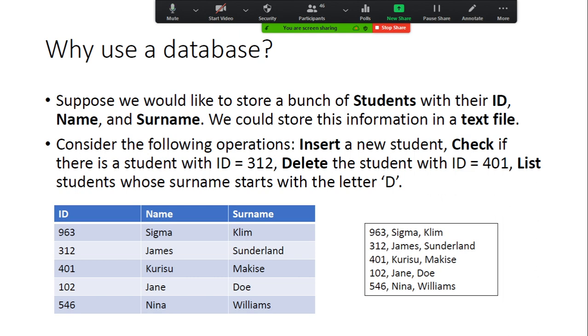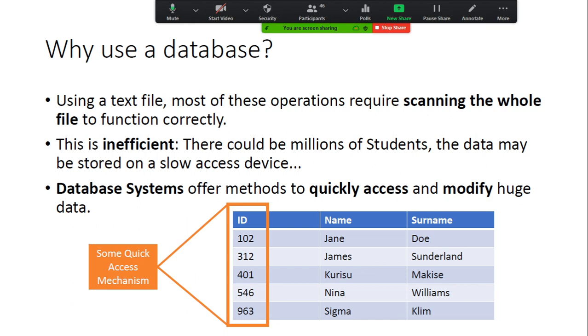But then if I need to do operations, let's say I would like to insert a new student, I can just add it at the beginning or at the end of my text file. But if I need to check whether a student with ID 312 is in my list or not, then if this is not ordered, I need to look at each of my items in the text file. I need to check everything. If I want to delete something, again, I need to first find such an entry in my file that has this ID. If I want to list the students whose surname starts with the letter D, I need to look at my whole file. And if this file is very big, if I have millions of students, it becomes inefficient. I need to load it to my device, so it can be stored in a slow access device, meaning, for example, our hard drive.